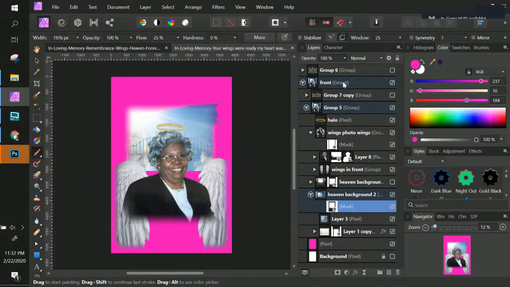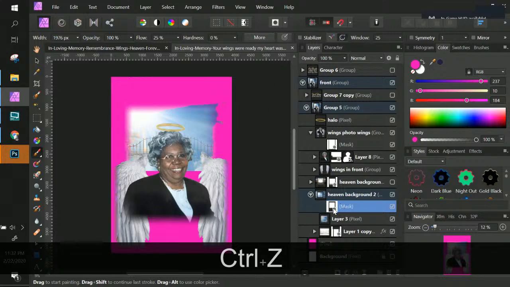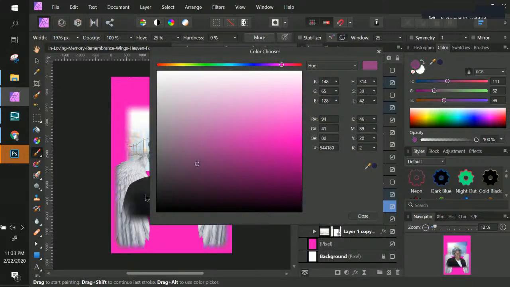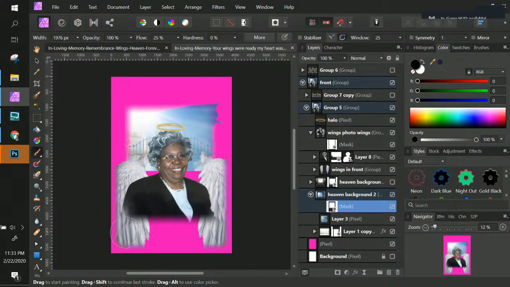I got my paintbrush selected and I want to make sure that I'm on the mask layer. And you want to make sure that you choose black, 100% black, so it's going to be all zeros for your hex. And then what I'm doing is just brushing across the edges. And let me change my flow to 100 because I want it to completely knock out whatever I'm trying to do right now. So my flow and my opacity are both at 100.